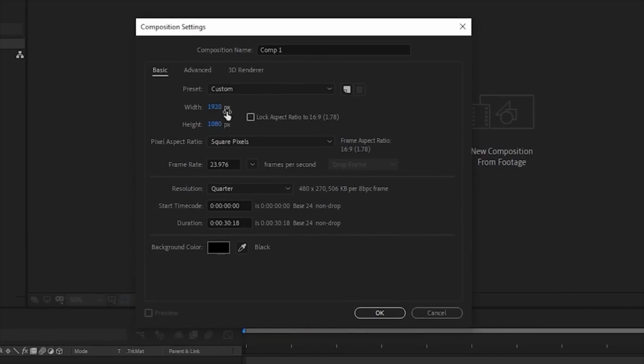But for example, say we wanted to make a square sequence, maybe we would do 1080 by 1080, and I'll be able to create a square composition. But for the purpose of this, we're just going to go 1920 by 1080. And this right here is the actual width and dimensions, if you will.